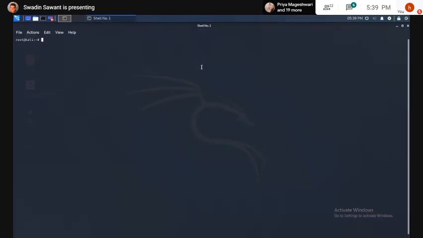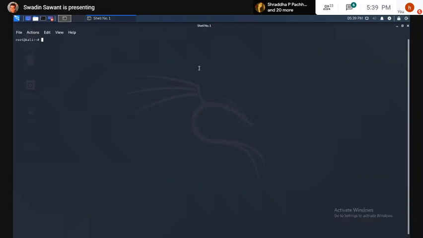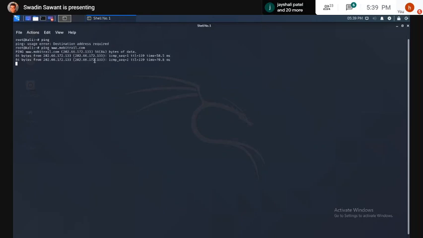So let's go back to the terminal, our favorite terminal. We'll start with our first tool, that is ping. Look at the error. It says ping usage error, destination address required. So I'll say ping www.mobitrail.com. When I enter this, it will keep on pinging.